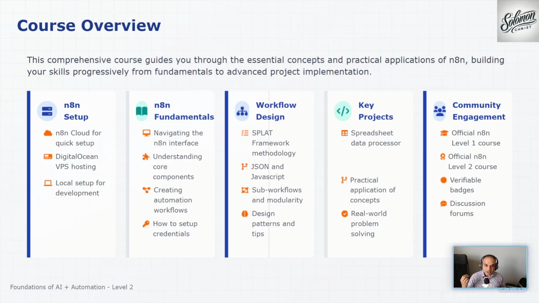Then we're going to dive into some of the more important points of n8n where you do really need to know this, and that is JSON and JavaScript. They will give you additional powers to really get the most out of n8n. Then we dive into sub-workflows and modularity, as well as design patterns and tips for that. Now, I'm coming from a software background, so for me, finding systems and methods has always been the key, and you're going to see that inside of this course as well.